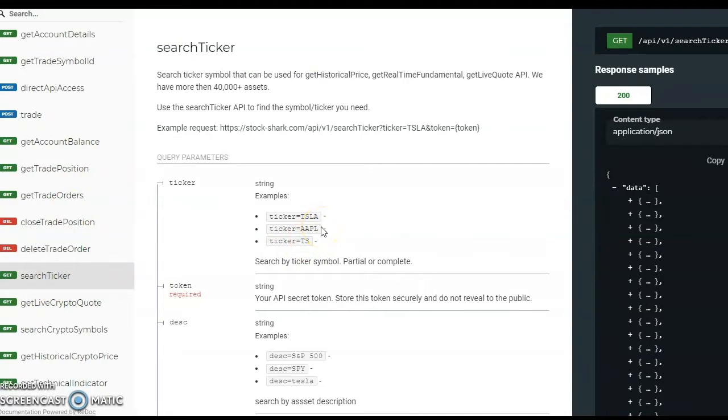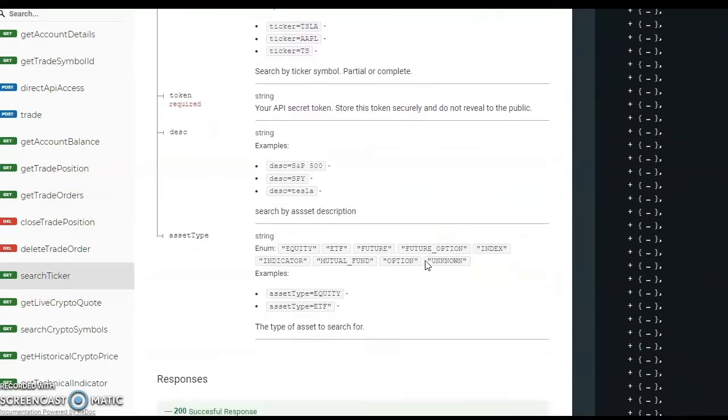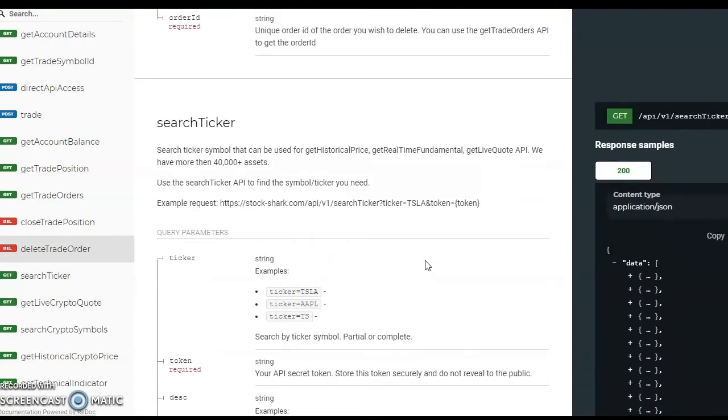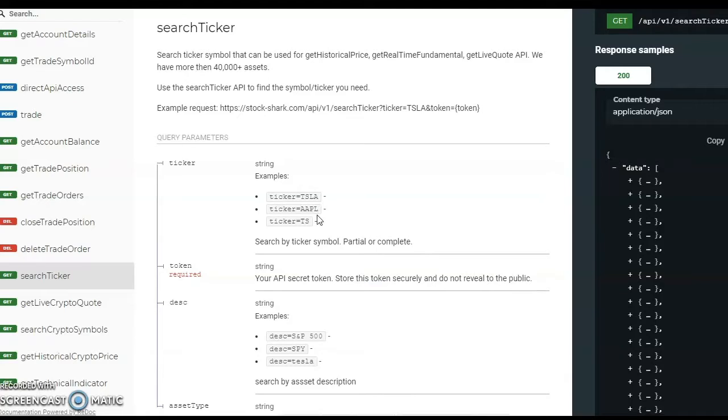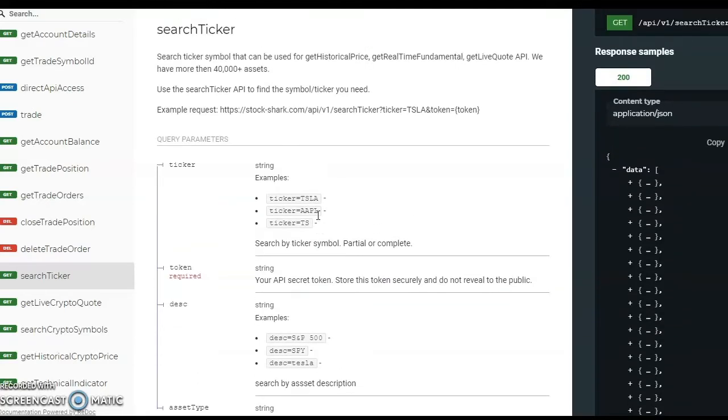Search ticker will allow us to find the right ticker to use. So I'm going to find ARK. We have more than 40,000 different assets. So there are many different ARK ETFs actually, and we're going to see all that exists.